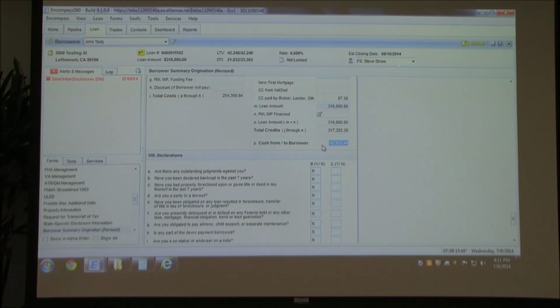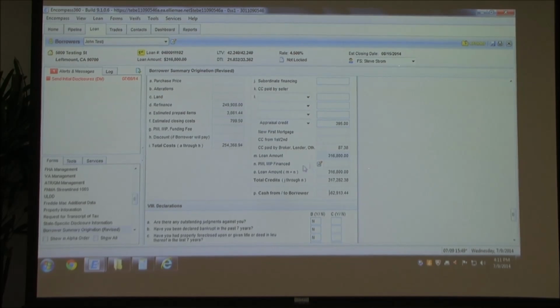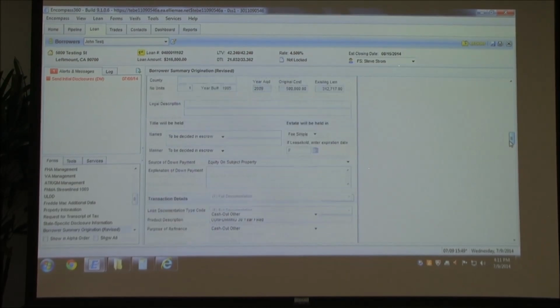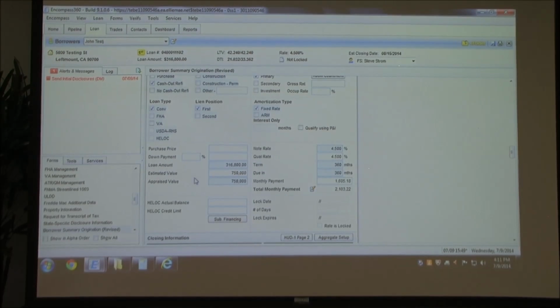I need to do something with my loan amount. We don't need $62,000 cash back. We already talked about how lenders don't want you taking cash out when you're subordinating. So I need to write a loan for about $255,000. My loan amount is going to be updated right here. I'm going to say, give me $255,000.